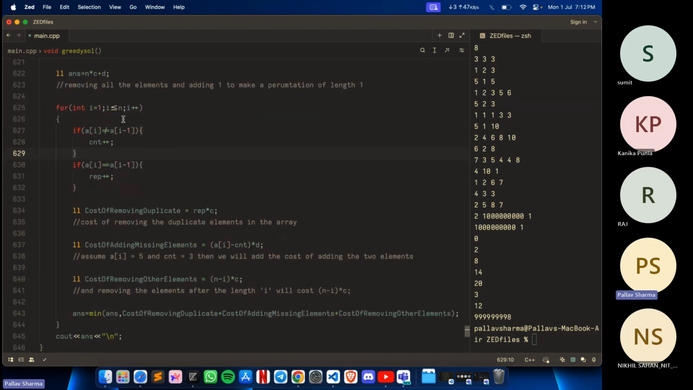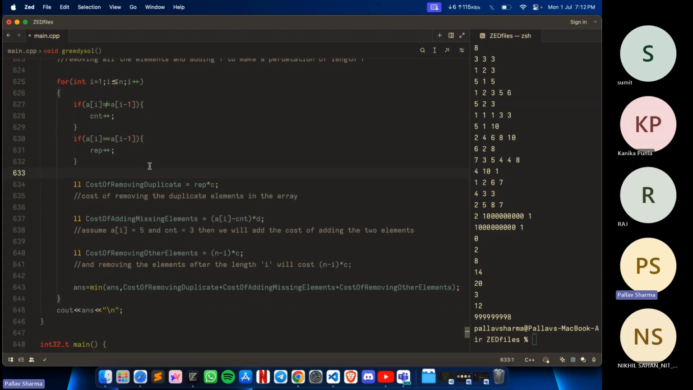After that, I will go through the loop. Because we have sorted, all the elements will come in order. So if a of i is not equal to a of i minus 1, then those are unique elements, and I will increase the count by 1. Otherwise, if they are the same, then they are duplicate elements, and I will increase the value of repetition by 1.